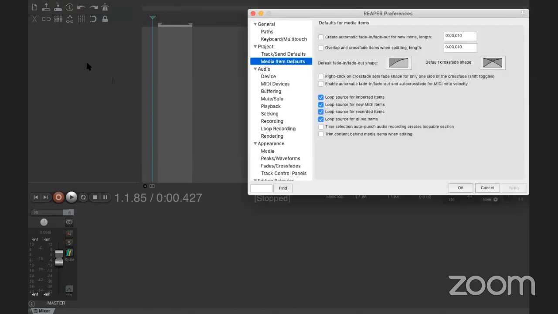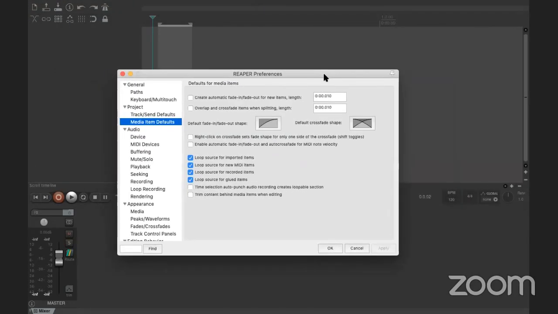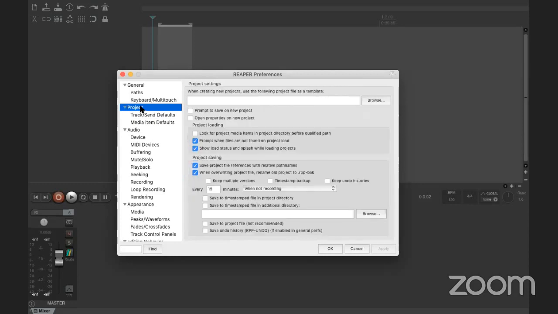So preferences. If you go into preferences and then you select project just here, you have the project settings of your podcast. You need to verify that timestamp backup is checked. You check this little box, and this is going to set up your Reaper so that every 15 minutes, you can choose a shorter amount of time if you don't really trust your computer, every 15 minutes it is going to automatically save what you are doing.